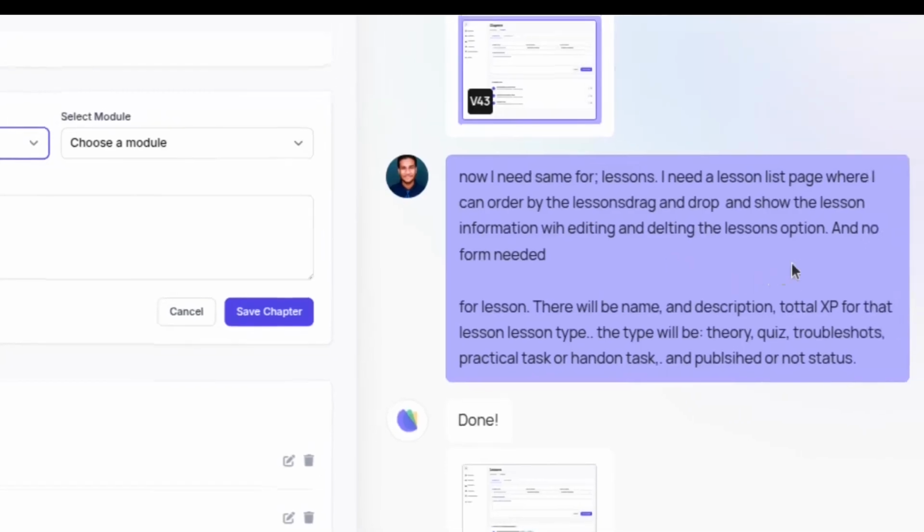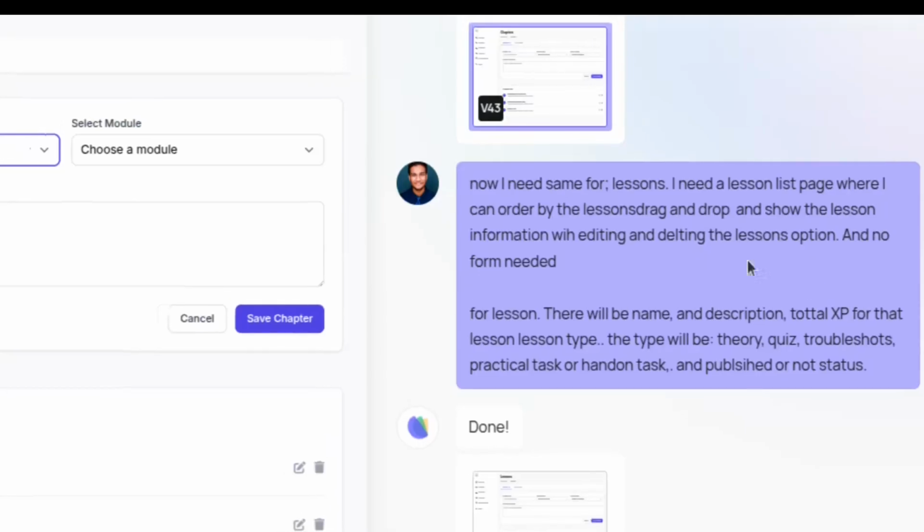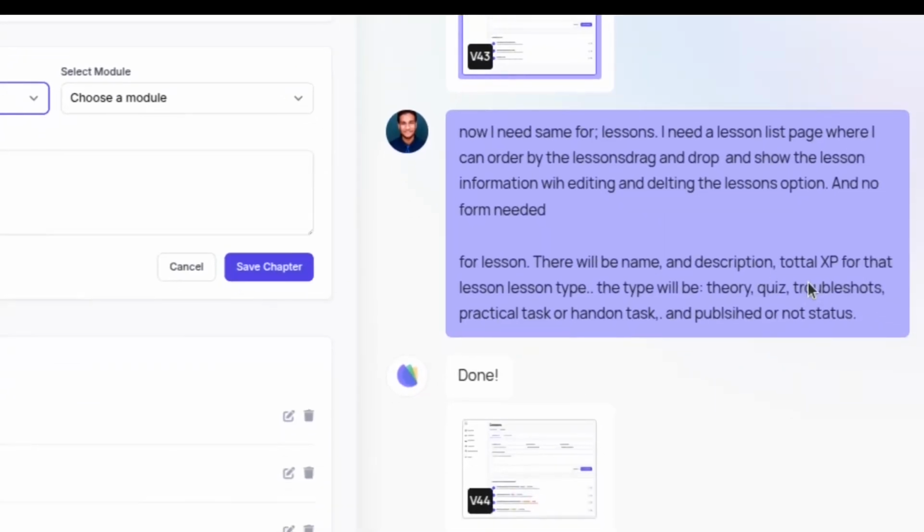And then I ask, now I need something for lessons. I need a lesson list page where I can order the lessons by drag and drop, and show the lesson information with editing and deleting options, and no form needed. And you can see my typos are so funny, all the mistakes.